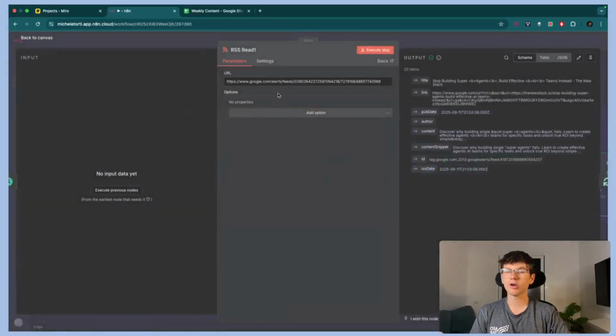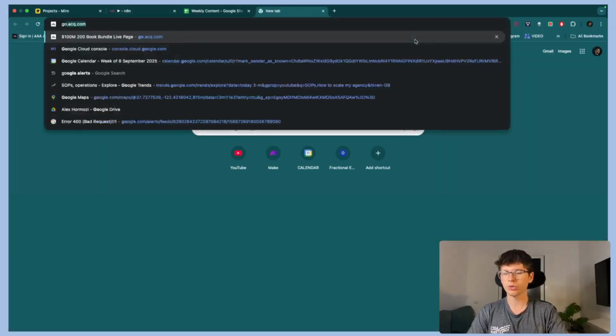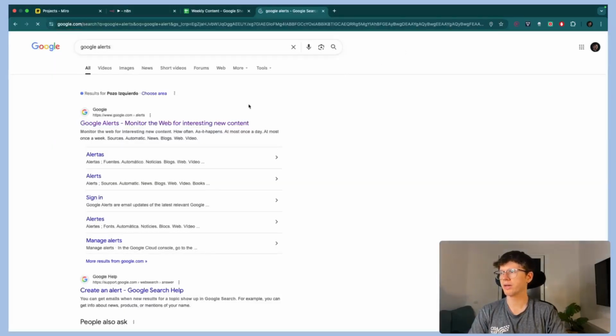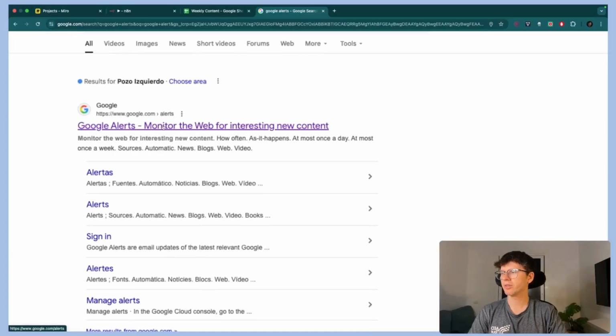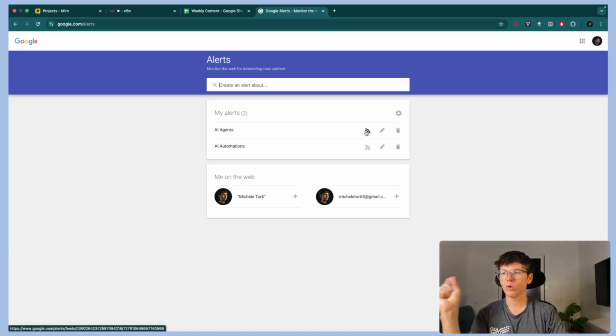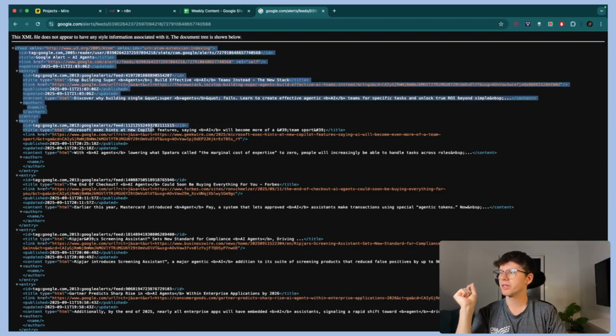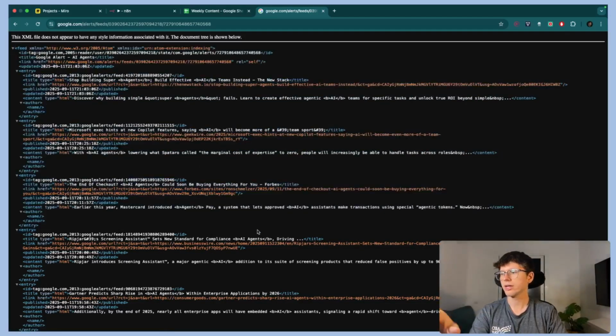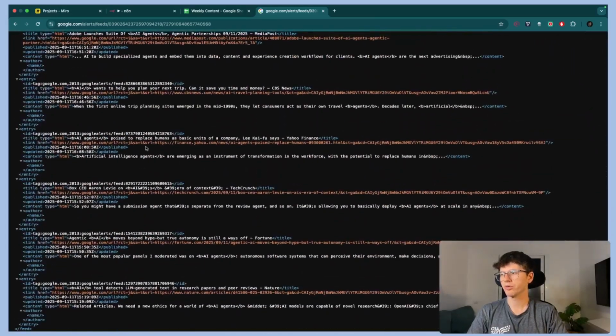Now, this is something that a lot of people still don't use because they don't know it exists. So if I go here to Google Alerts, this is how I made the RSS feed. I can see that I have the option to monitor the web for interesting new content, which is exactly what we want. So if I go here, I can now make an RSS feed. So what an RSS feed is, let me go in here, for example. This is a feed. Now it looks like code. I mean, it is code, right?